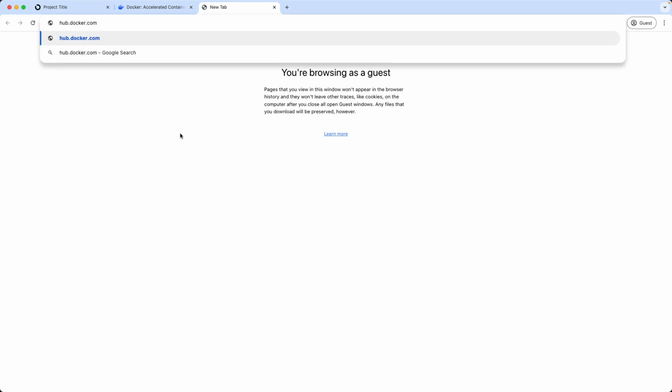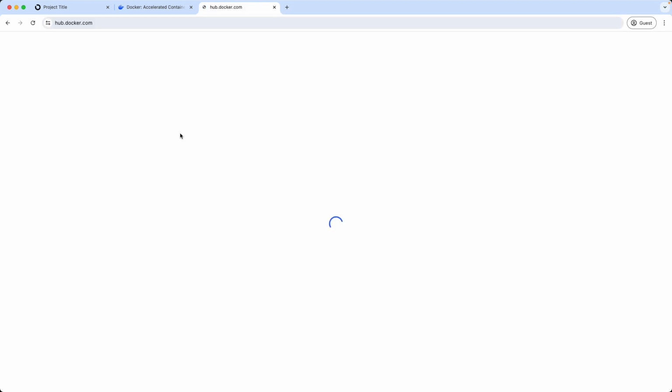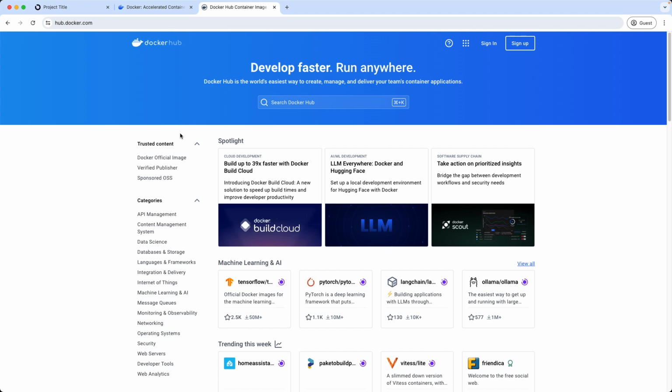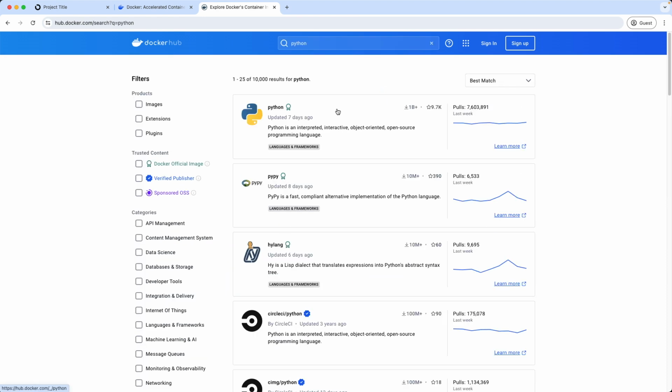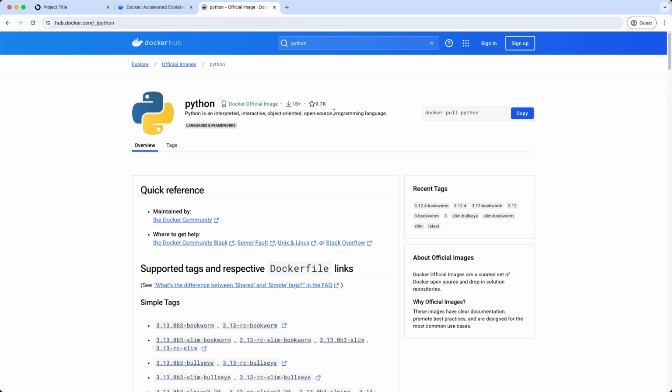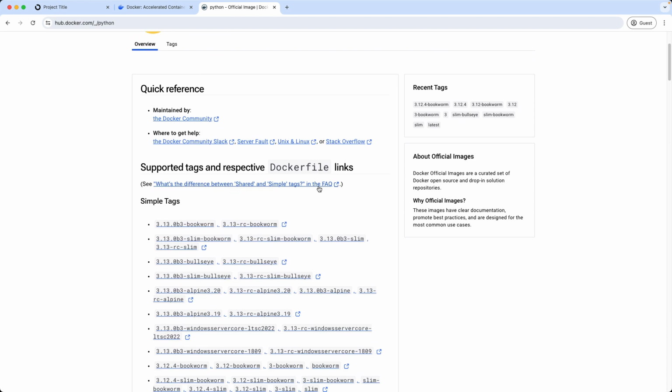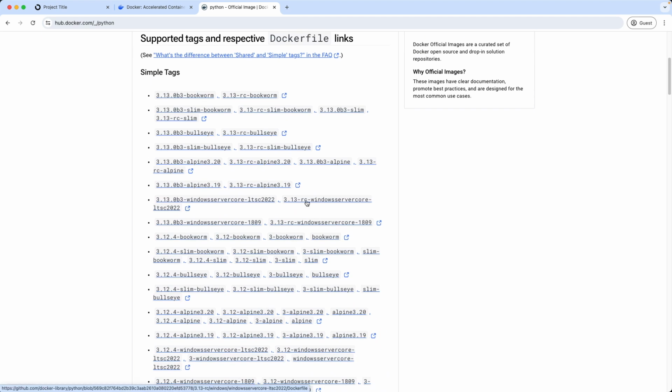So it's hub.docker.com. This site hosts all the official Docker images. And let's search here for Python. And as we can see, these are all different Python images we can download. So Bookworm refers to a Linux version, as well as Bullseye. We can see here Alpine, which is a lightweight version, and many more.